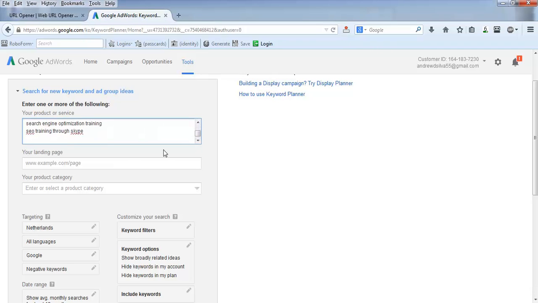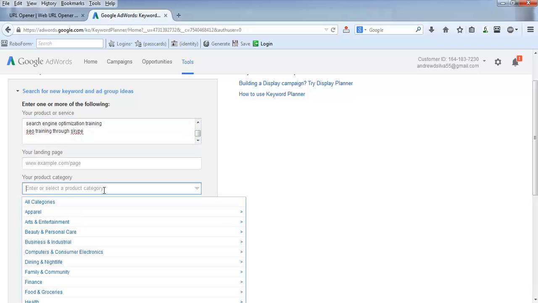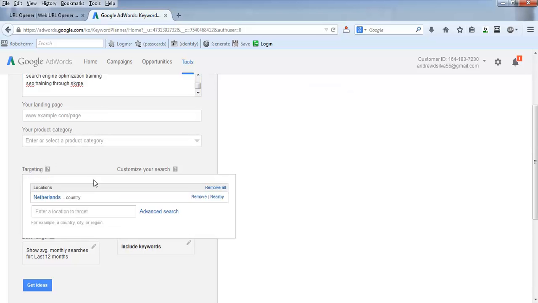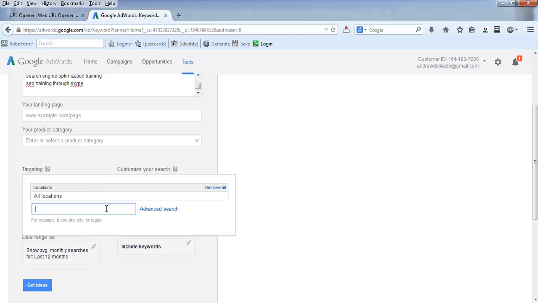In the other case you can put your website's URL here, but preferably I choose this one. These other options you can choose if you want, but they're not very necessary. Once you have put in your probable keywords, all the results will be based on them, so I won't be needing this as well. Now for targeting, I'll have to choose my place. My target is India.